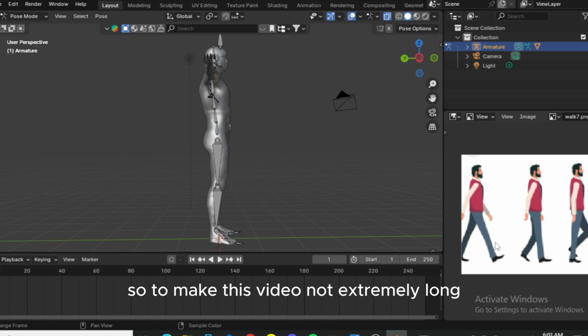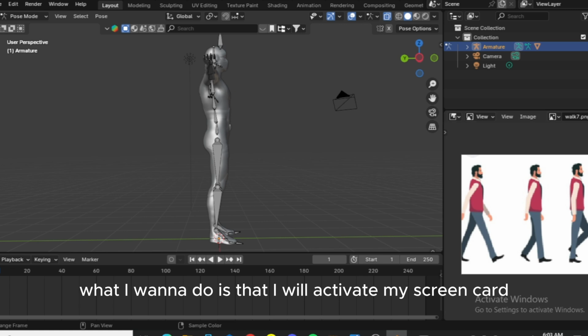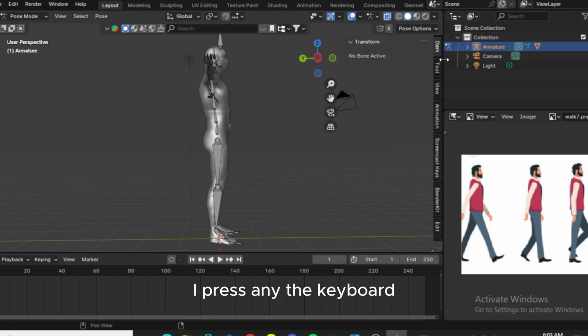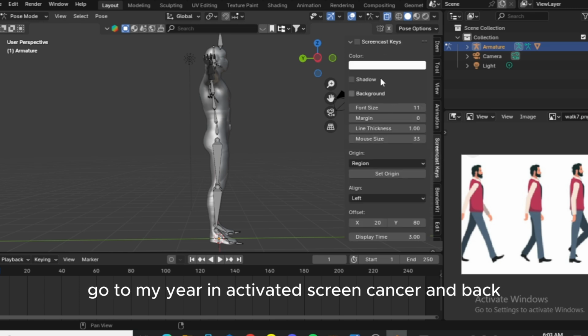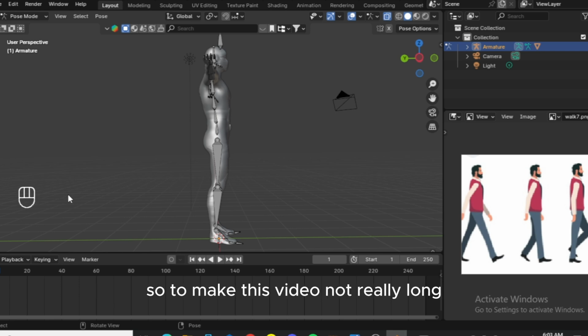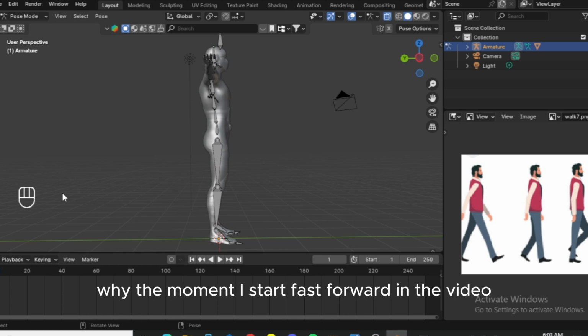To make this video not extremely long, I will activate my screencast so you can see what I'm doing. I'll press N on the keyboard and activate the screencast. So you can actually see what I'm doing. To keep the video short, I'm going to explain what I will be doing in the motion the moment I start fast forwarding the video.